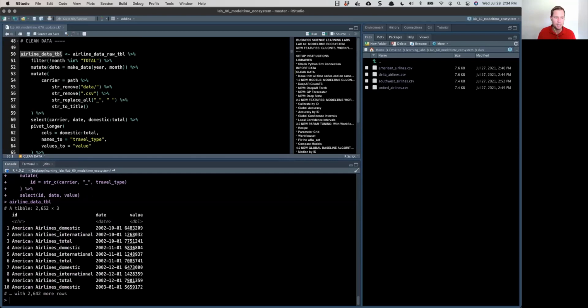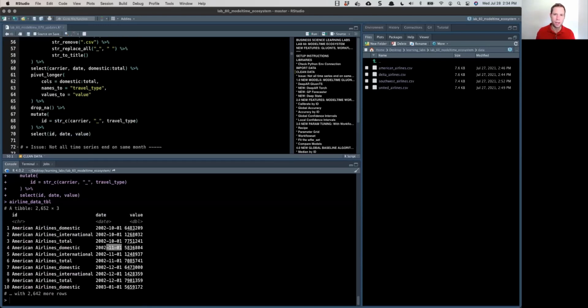So we've got the ID: American Airlines domestic, American Airlines international, American Airlines total, and that's for each of these first dates here. Once it moves to the next month, it's the same thing, 3 things repeated. And we have that for every single airline for domestic, international, and total. So now we're formatting it into this shape of what's called panel data. And that just means that all of that data is in there with an ID, a timestamp, and a value.